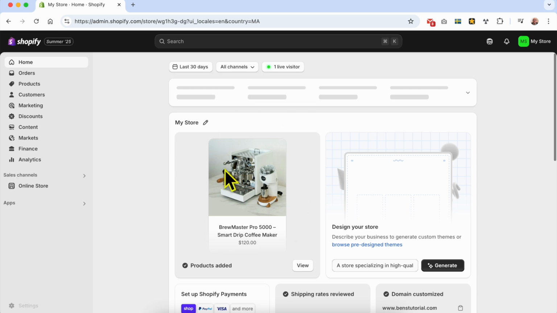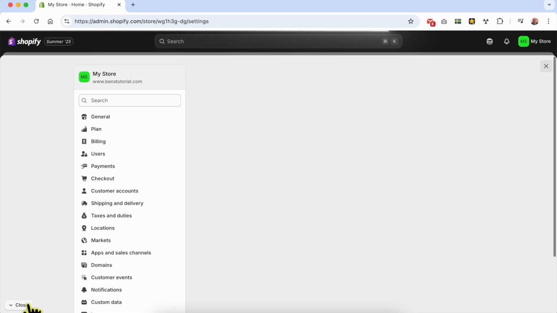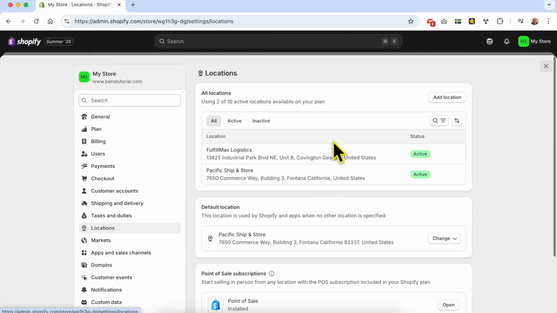Now that you're inside your Shopify account dashboard, go to settings and click on locations. And as you can see, I have two active locations for my store. Now let's say that I want to delete this specific ship and store location.